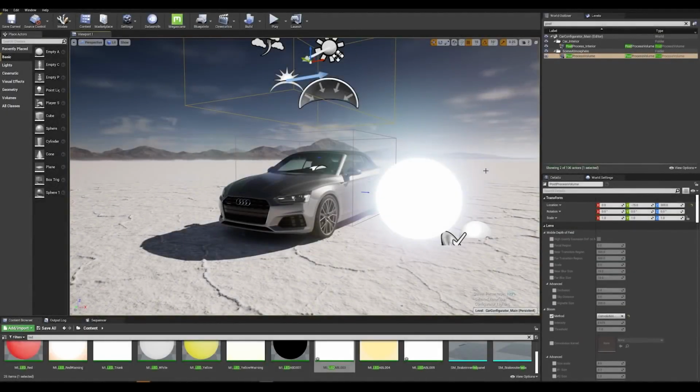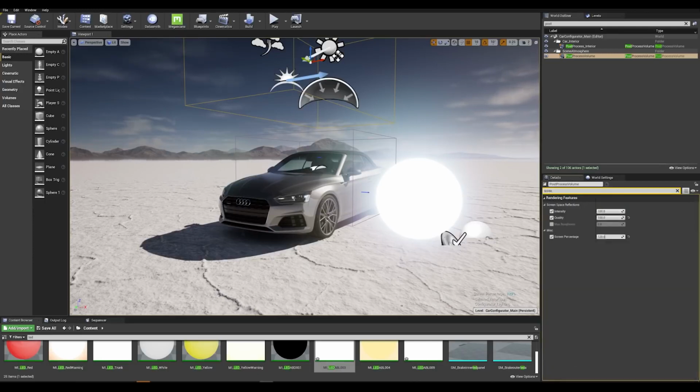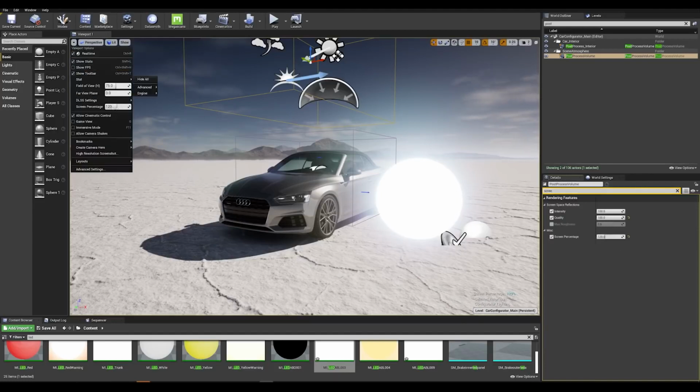Now, another tip when working with bloom is checking your screen percentage. That is driven in the post-process volume at runtime. If we go into the details and look at the screen percentage here, we can see that at runtime it's using a screen percentage of 120. So when working in the editor, it's a good practice to use that same value here. So I'm using 120 here.